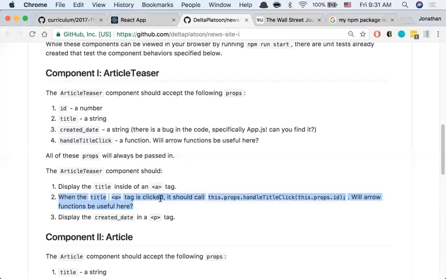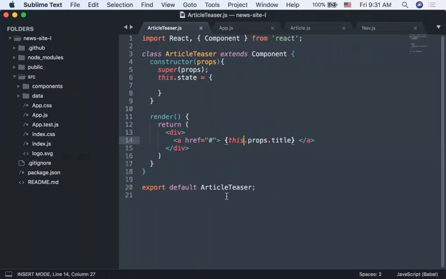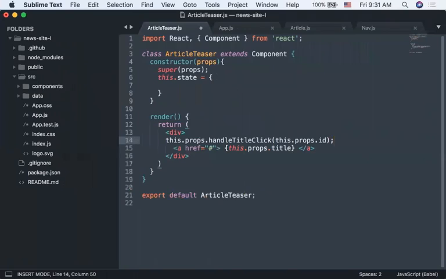When the title is clicked, it should call this.props.handleTitleClick with this.props.id. And will arrow functions be useful here? So maybe we'll grab this. And I have to put this giant block of code somewhere on the page. So when I click on the href, it's going to execute this line of code. So what do I type next? So when I click on the A tag, it's going to execute this line 14. I just kind of put this here as a placeholder for now.